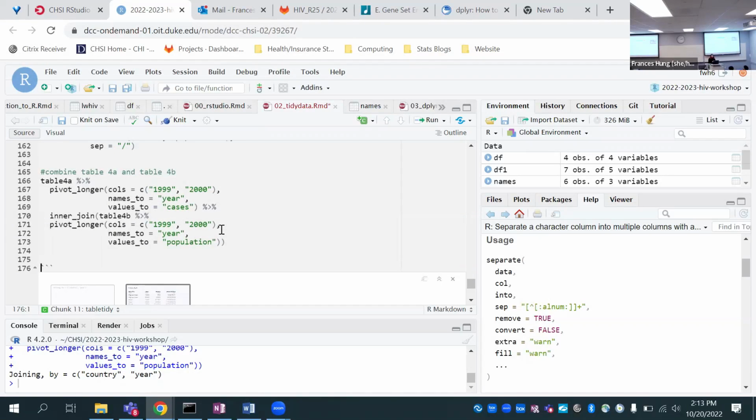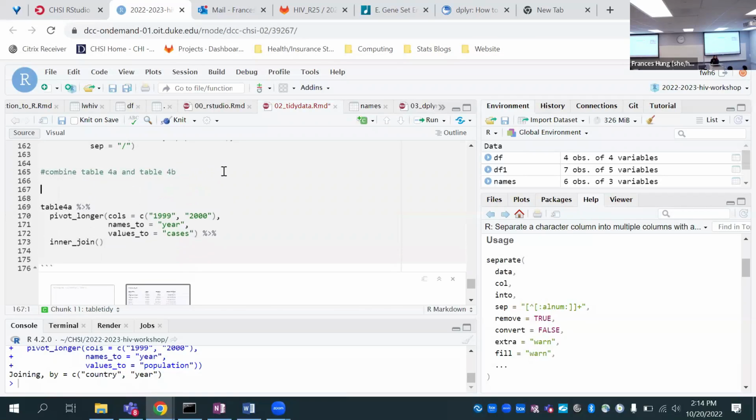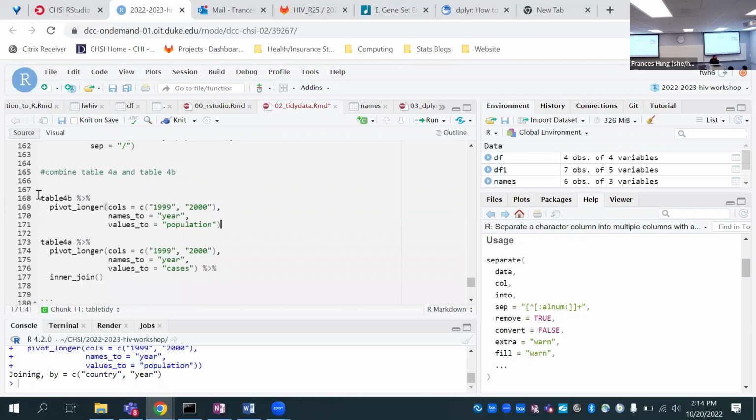So in this case, for better readability, I would suggest saving table 4A modified and table 4B modified, and then doing a join. That way it breaks it up a little bit. Good point. So what we could do, as Jan suggested, is say table 4B as a variable, table 4B underscore tidy. Yeah.